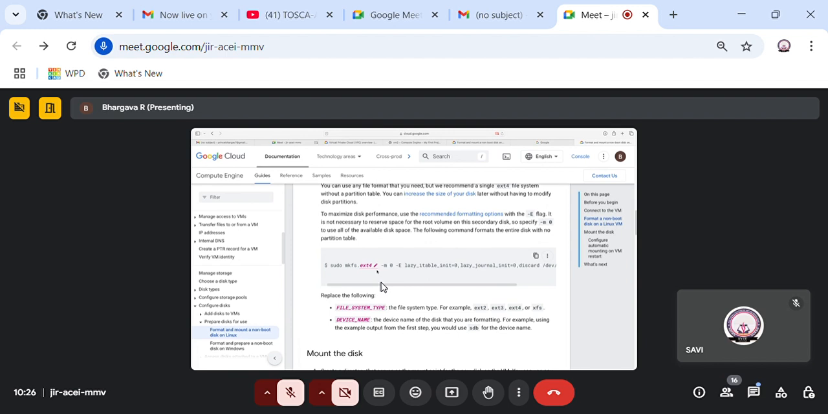This is file system type. See, it is saying that ext3, ext2, ext4. The examples are given below only. So the one which I am using is ext4. So we have to give ext4. Even ext2, ext3 work, but current day persistent disks support ext4. So we'll go with ext4.